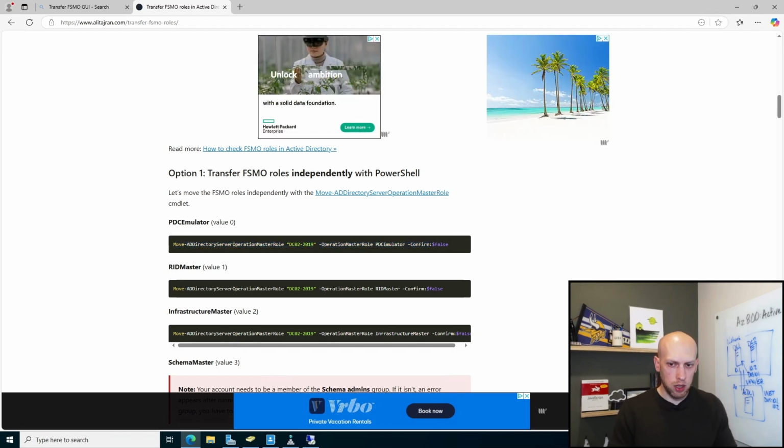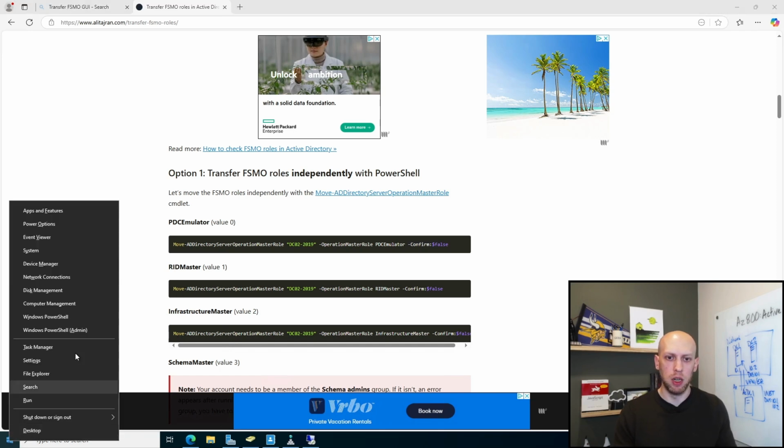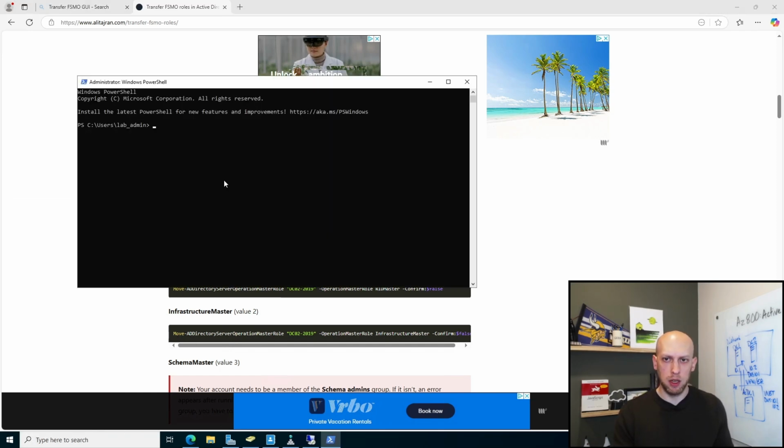The easier way to do this, my preferred method for transferring roles, is actually to use the old school command line utility NTDSUtil to do it. So if I pull up this command line, the first thing you can do is there's a really easy command that works on every domain controller to look up where the FSMO roles are currently being held.